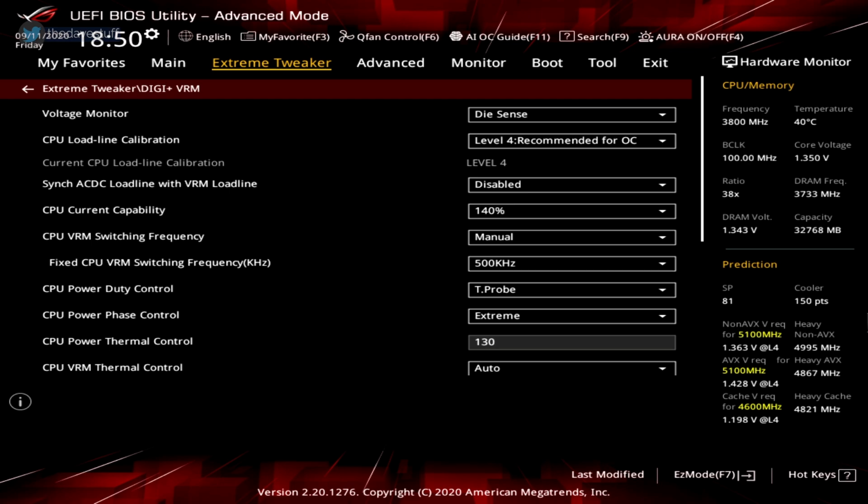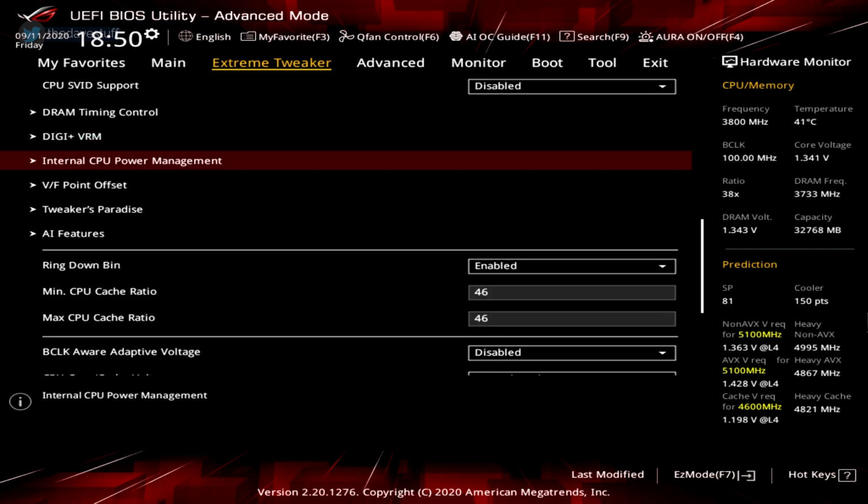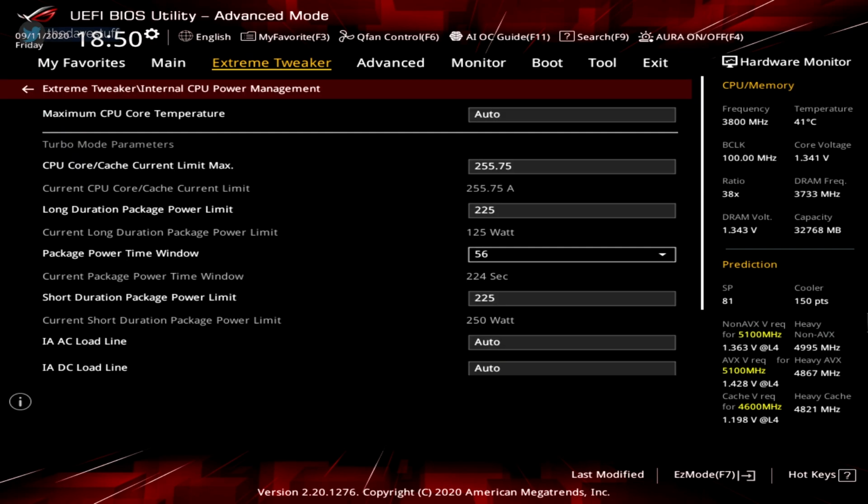Go back to the previous menu and go to internal CPU management. CPU core cache current limit max is set to 255.75. Long duration package power limit is set to 225 watts. Package power time window is 56. Short duration package power is 225 watts.